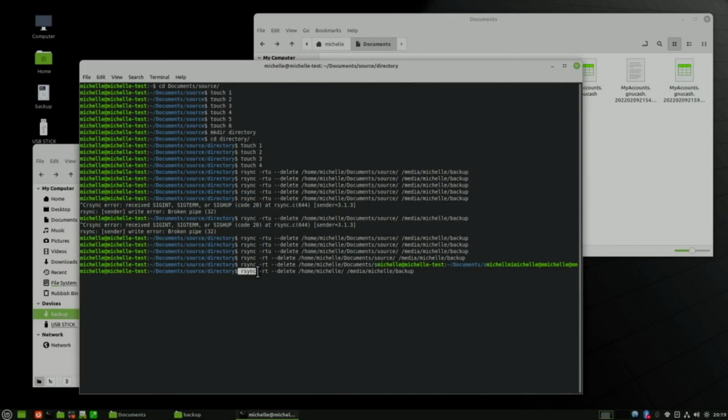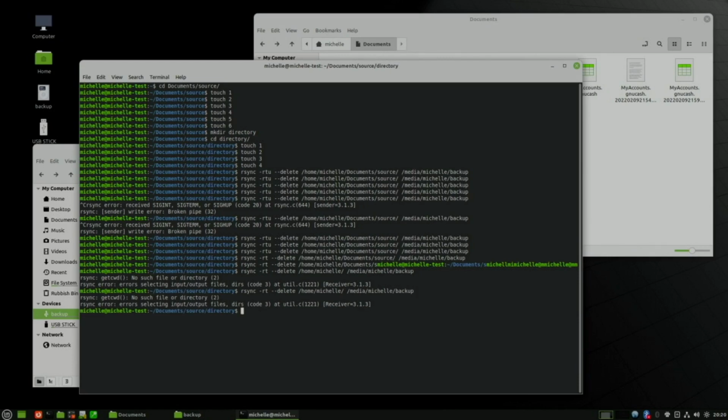So I'm going to rsync with -r and -t, --delete. There's going to be nothing, because this is the first sync. That is my home directory. That is my entire home directory, and it's going off there. Error selecting input output files dirs, code at 3, whatever the hell. That should work. Why doesn't it work here?